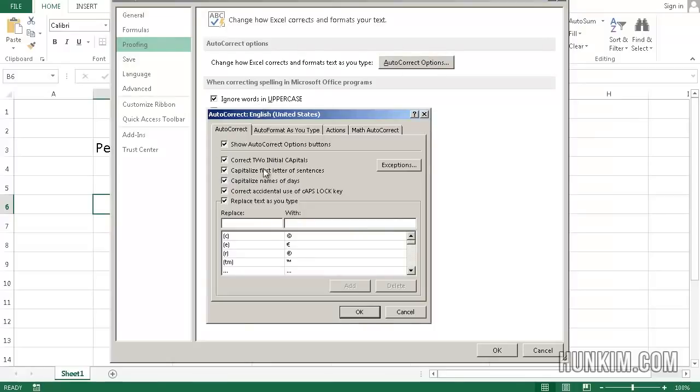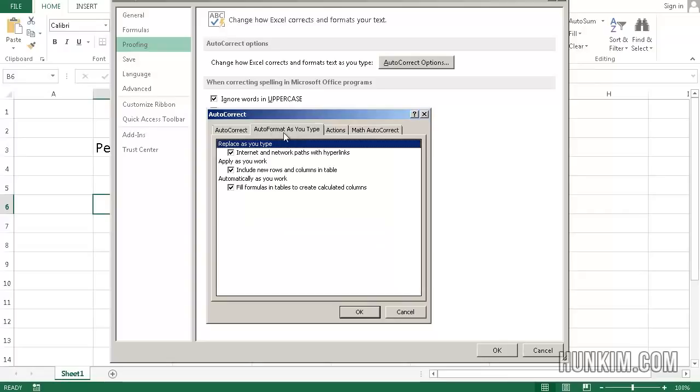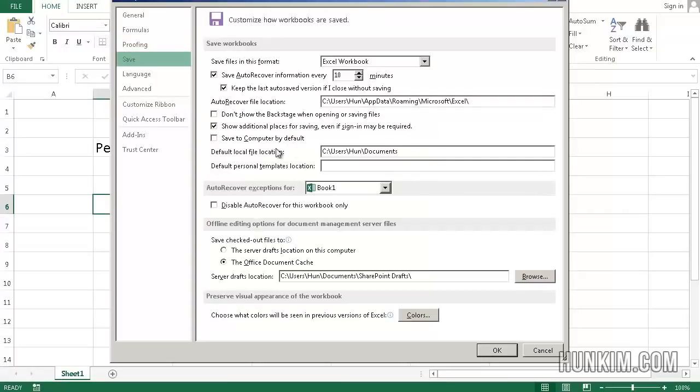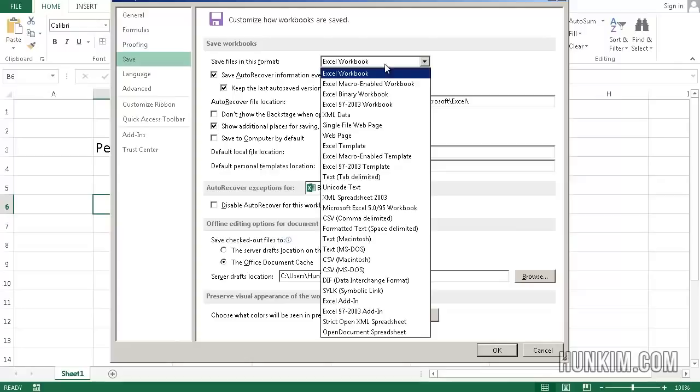So if you're tired of Excel trying to fix your mistakes and making the mistakes worse, you might play around with these little checkboxes as well as AutoFormat As You Type. If you click on the Save tab and hit the drop-down box for Save files, you can actually save as some ancient format called Excel 97-2003. Back in the day when you saved your Excel files, the extension was actually 3 letters, XLS. Now we have an extra letter at the end, X.